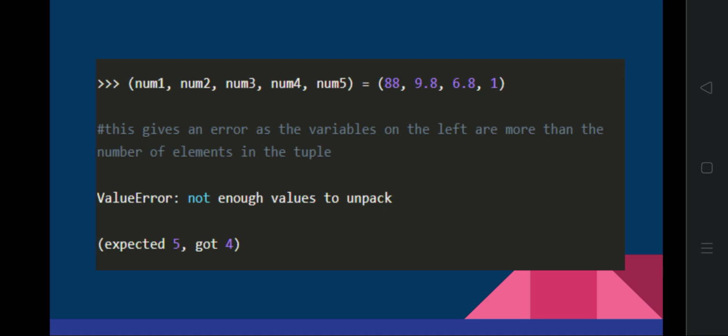For example, if I give a tuple value as num1 num2 num3 num4 num5 is equal to 88, 9.8, 6.8 and 1, what this example says is it is a value error. Why? Because on the left hand side there are 5 different variables, but on the right hand side only 4 values are there. So if you assign this way, the system will give the error message as expected 5, got 4. That means the number of variables on the left hand side is 5, so it is expecting 5 different values, but only 4 are given. So this assignment cannot be done. So that is the error.